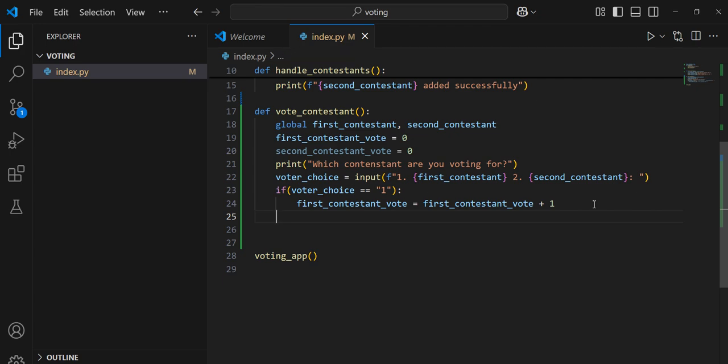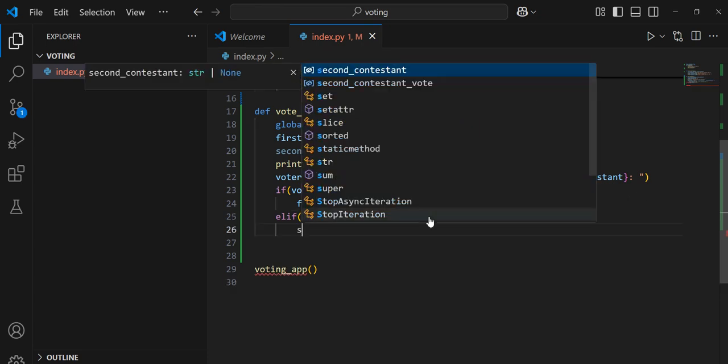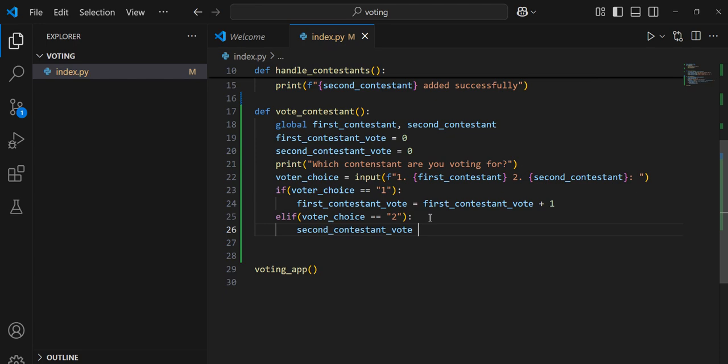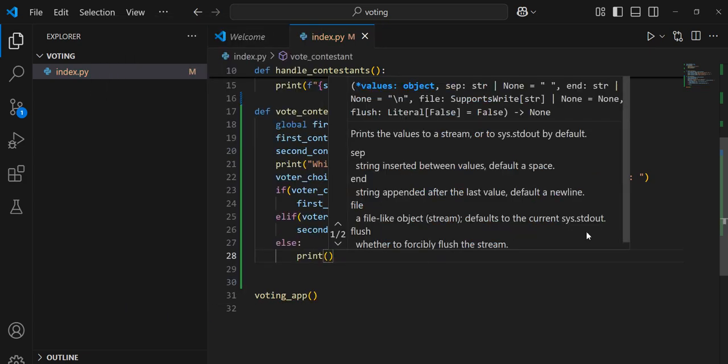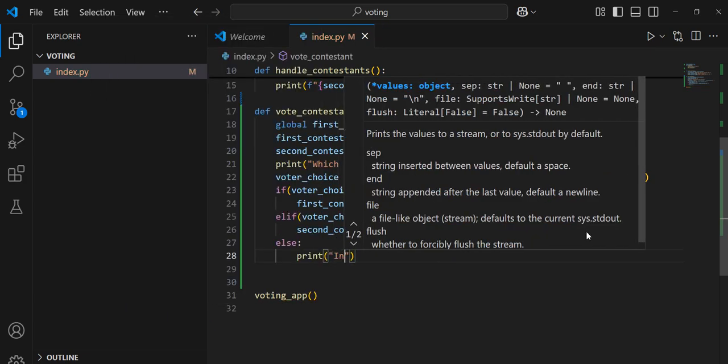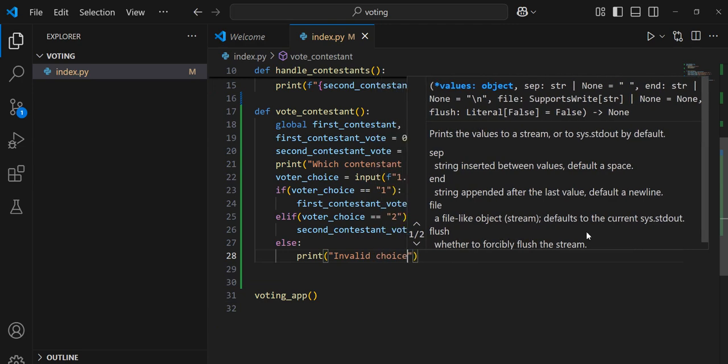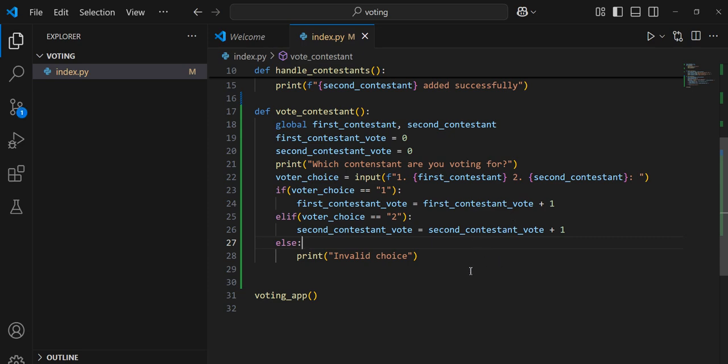Now, if the user selected 2, elif voter choice is equal to 2, then second contestant votes equals second contestant votes plus 1. So if the person selected 2, that means you are voting for the second person. Else, print invalid choice. If it's not 1 or 2, invalid choice.